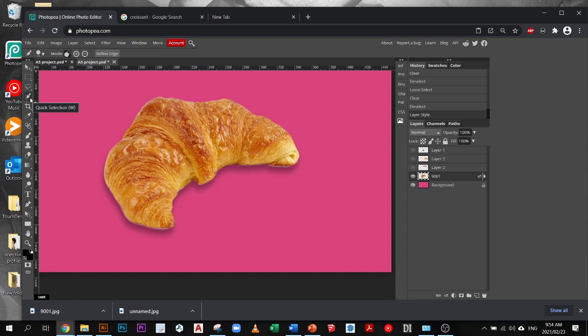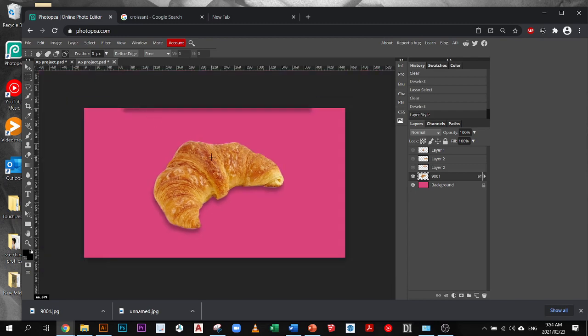Magic wand, yeah. I don't want to linger on every single tool. I just want to give you kind of an overview. But quick selection, color range. Okay, so there's one more thing I want to show you, and you can invert a selection too. Let me show you that quickly.